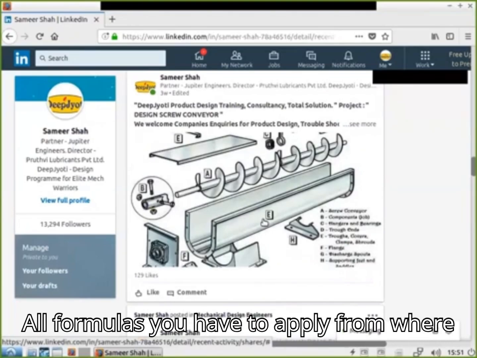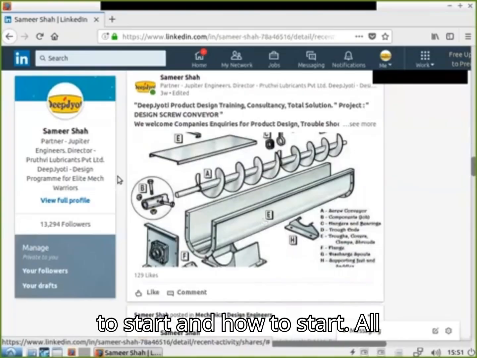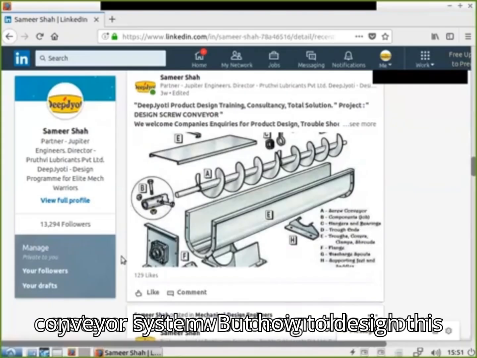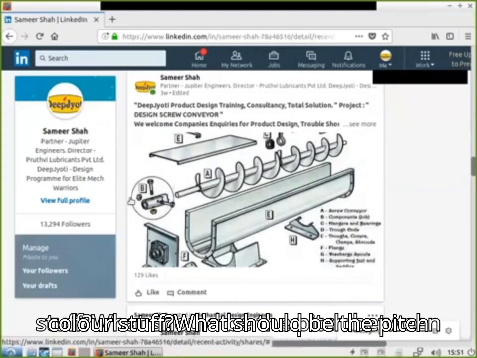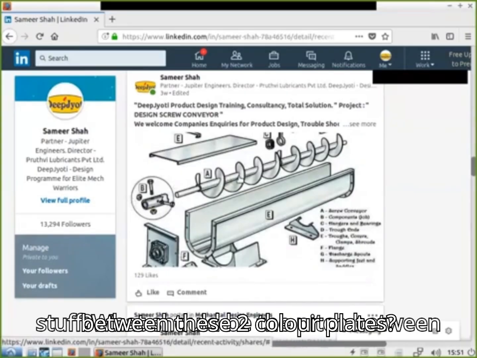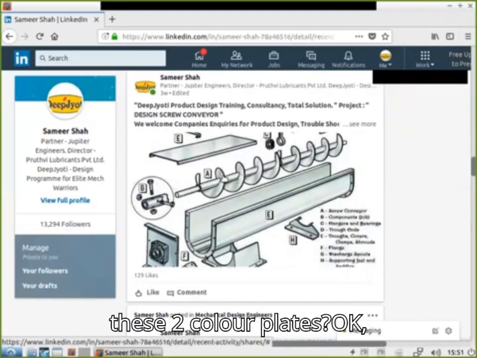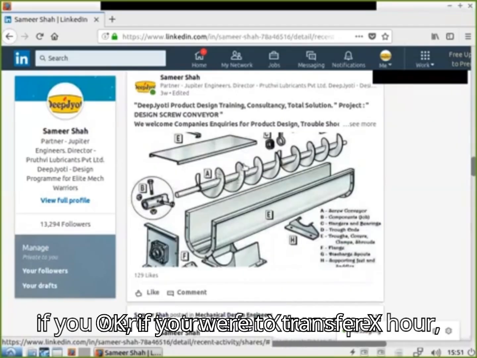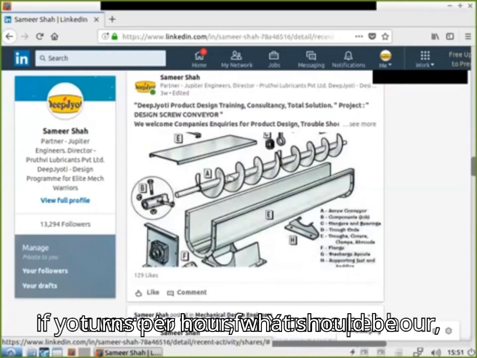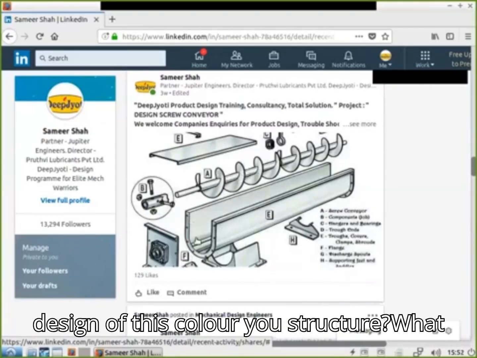All formulas you have to apply, from where to start and how to start. All components you see in this particular conveyor system, but how to design this particular stuff? What will be the pitch between these two blades? If you have to transfer X tons per hour, what will be the design of this particular U structure?